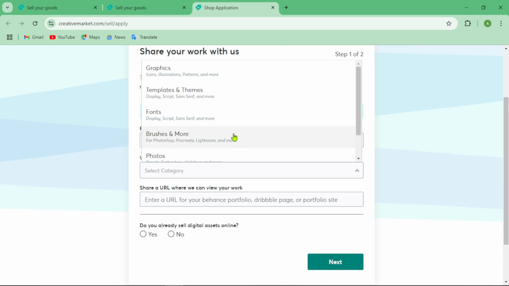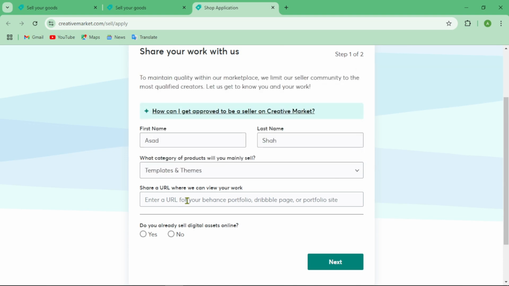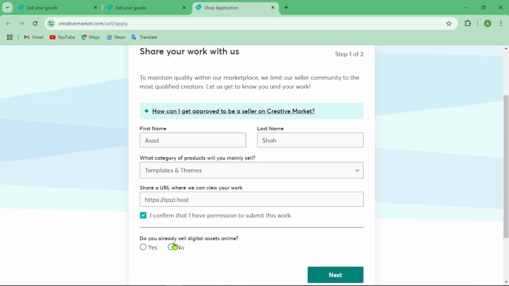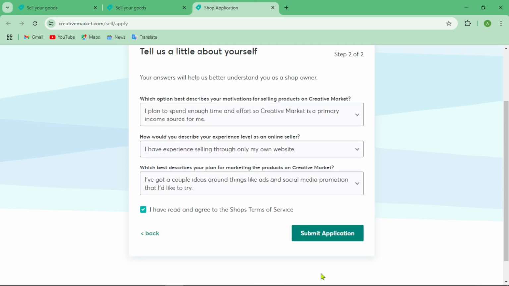Here you need to select your category. You will then be asked to provide a URL where you work, such as your website or any platform you use to showcase or sell your designs. This step is essential as your application will be reviewed before approval. After adding your details, click Submit.